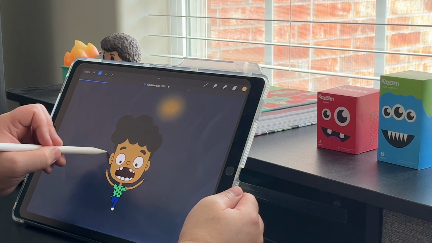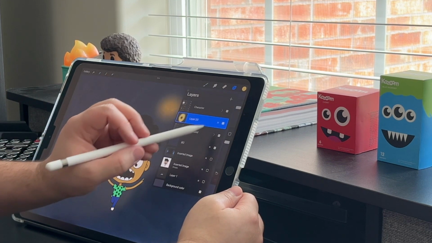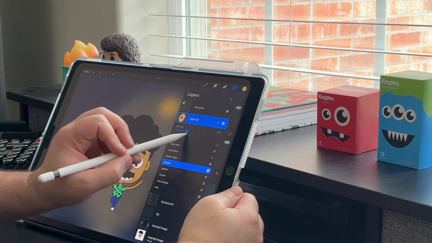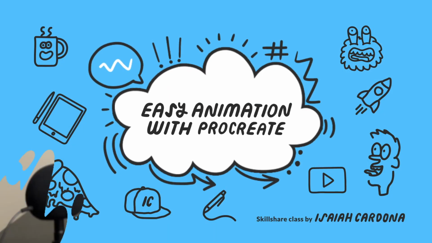Do you love drawing on your iPad and think it would be cool to bring your drawings to life? Then this is the class for you.